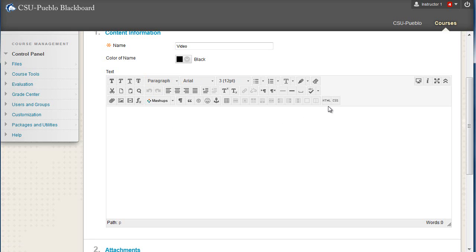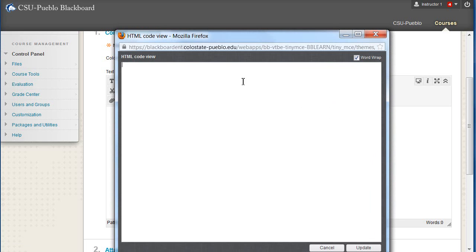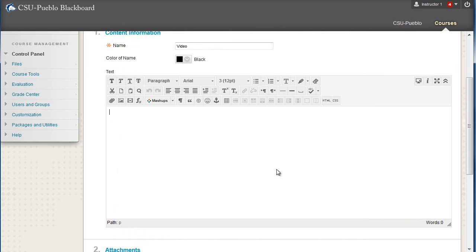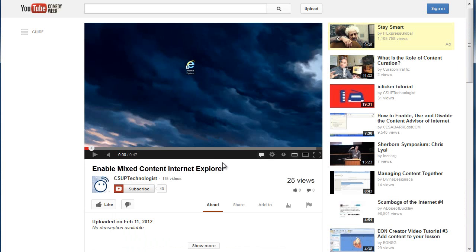But right now we're going to go through this HTML button. When you click on the HTML button, you're going to get the ability to input some of your HTML that is over here in YouTube, and then we can get that to display directly within Blackboard. So I'm going to hit cancel just for a second here, and I'm going to jump over into YouTube, and we've got to go get that embed information.